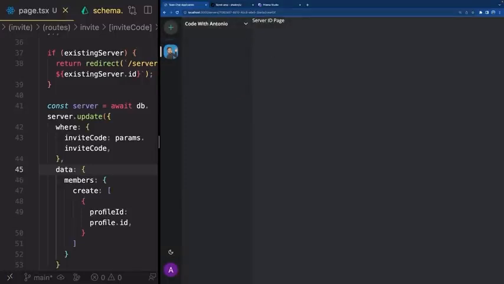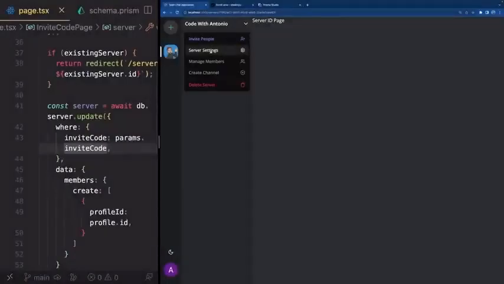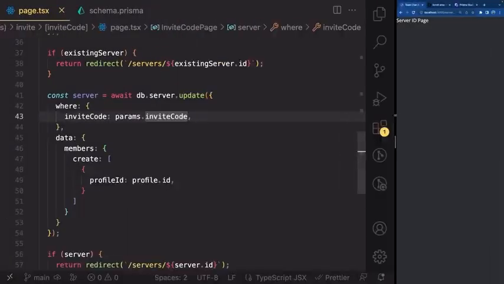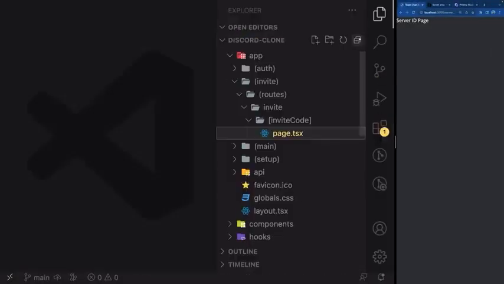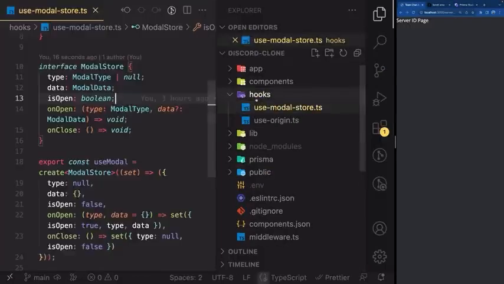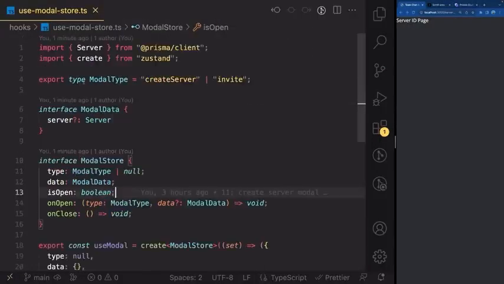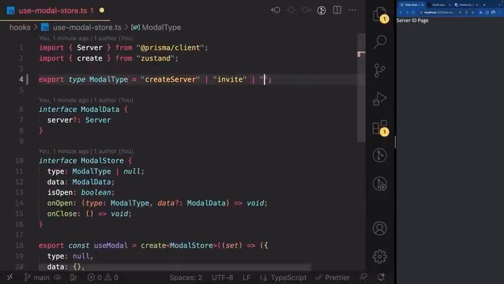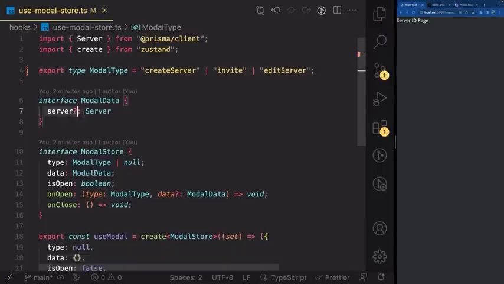and next thing we're going to do is the server settings. So now let's go ahead and let's create this server settings model right here. So in order to start doing that, we have to go back inside of our use model store. So go inside of the hooks and find the use model store. We have to find our model types, and we have to extend it by adding edit server like this. Great. So now that we have that, everything else can stay the same.